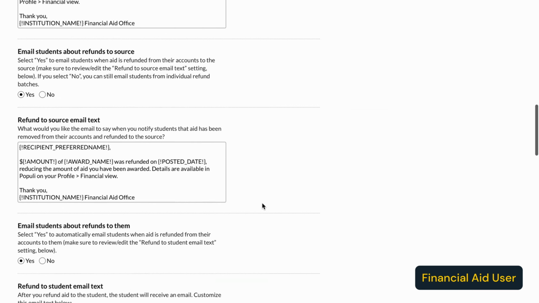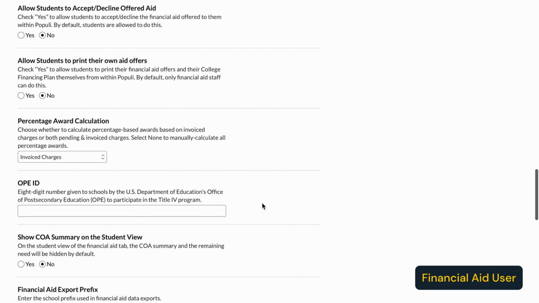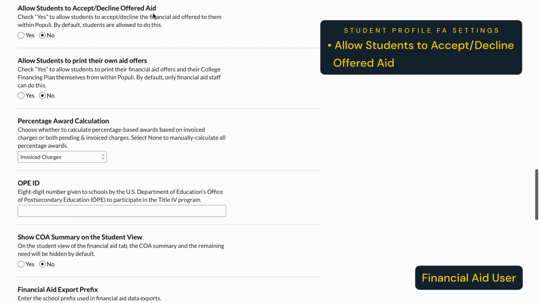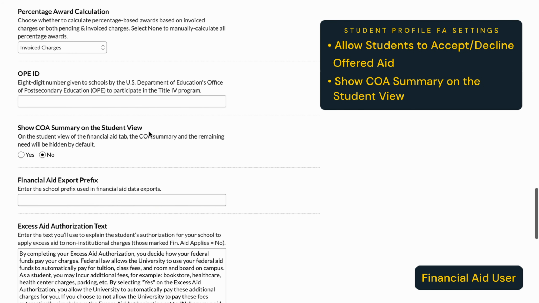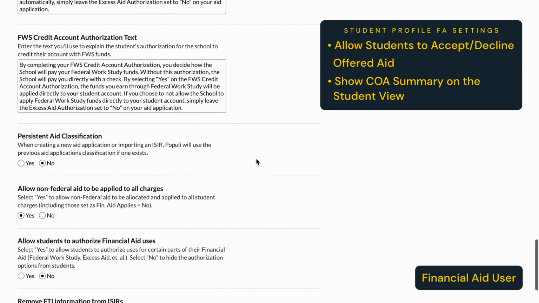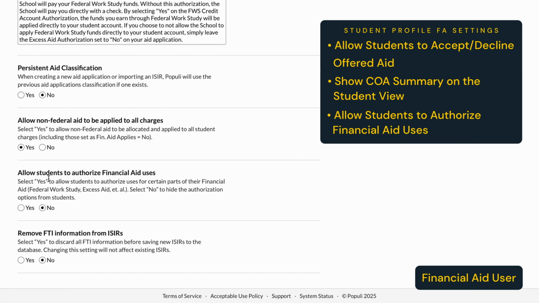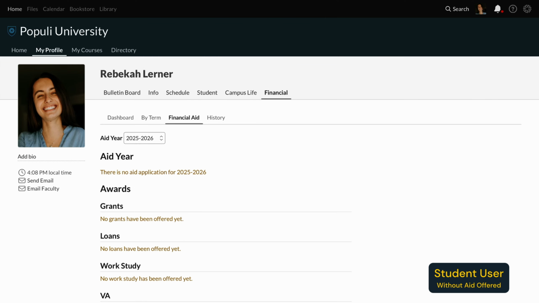Out of the fields here, we're most interested in these three. Allow students to accept or decline offered aid, show COA summary on the student view, and allow students to authorize financial aid uses. We're going to start with all of those turned off, and then we'll take a look at what a student sees. Not much at all. And this is also assuming that you haven't offered aid yet. Let's go ahead and add those offers in.